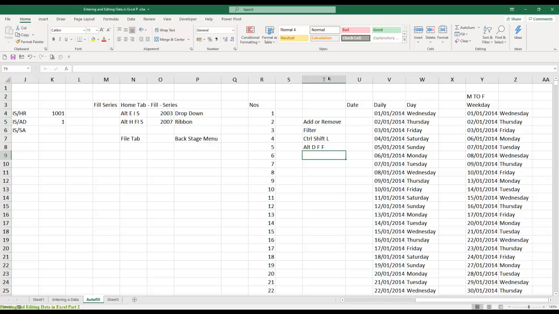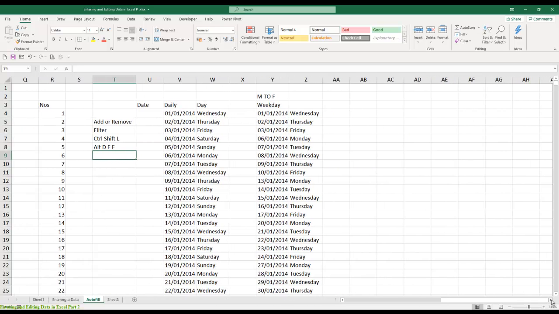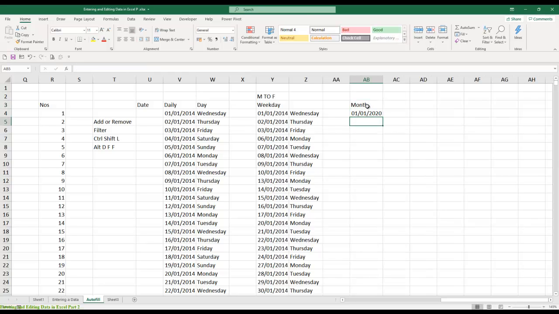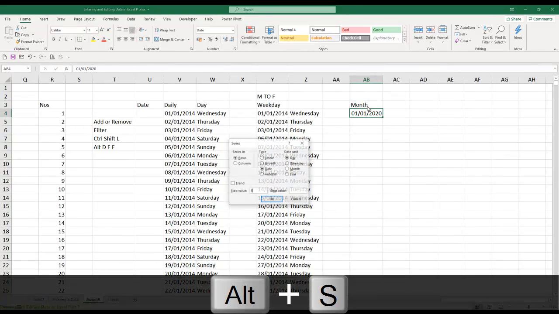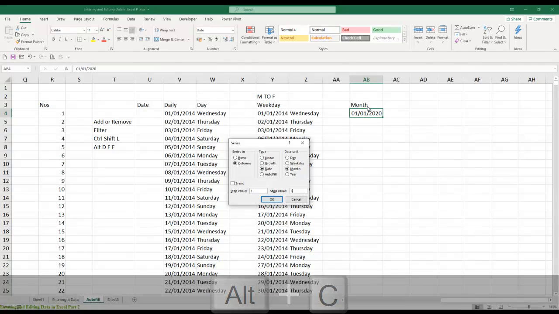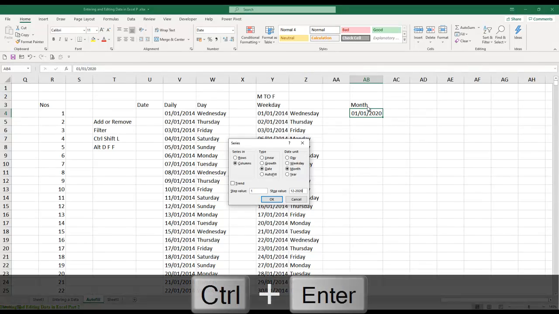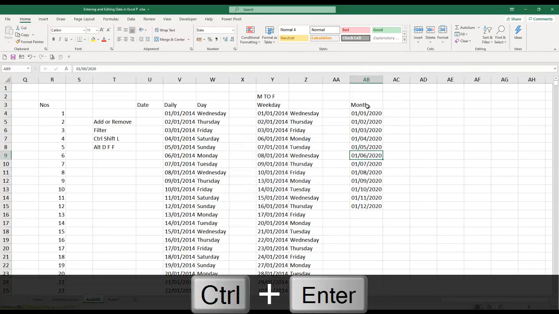So this is how I create the fill series weekday function. If I want it for a year or a month, I can still do that. I will create a month here. I'm going to say 1/1/2020, Alt EAS for fill series, then column, then convert this into a month, and give the final day of the year. You can see all the first days of the months coming up here.